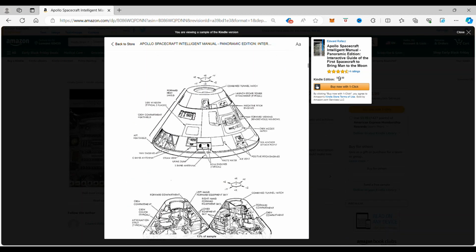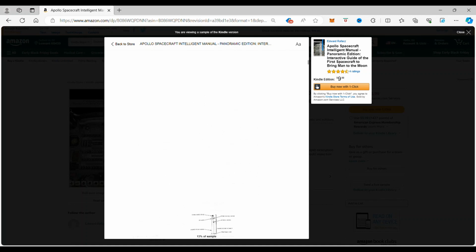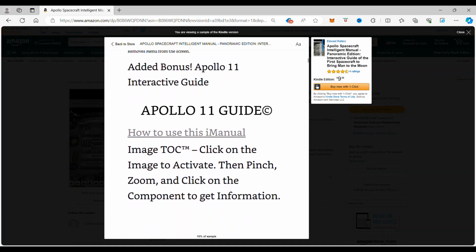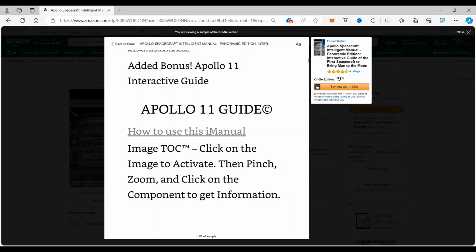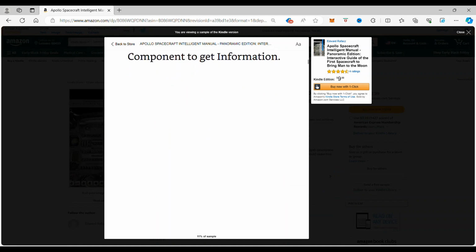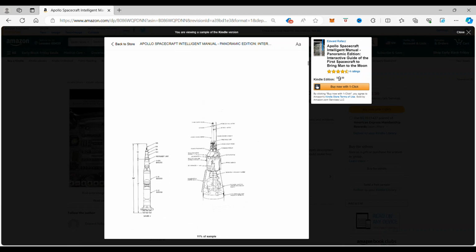And then also, I gave you the electronic version of the Apollo 11 guide that you can click on the images and go to it if you want it in the book version. But I'm going to show you a little bit more on how this is going to work for you if you buy this book.